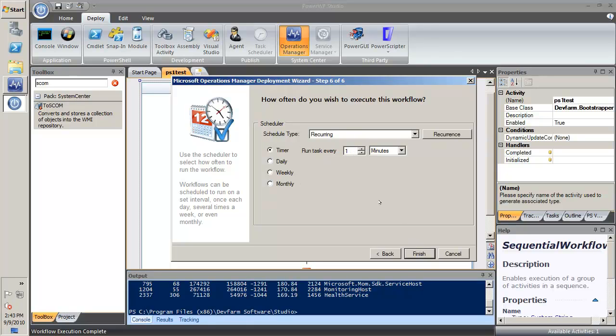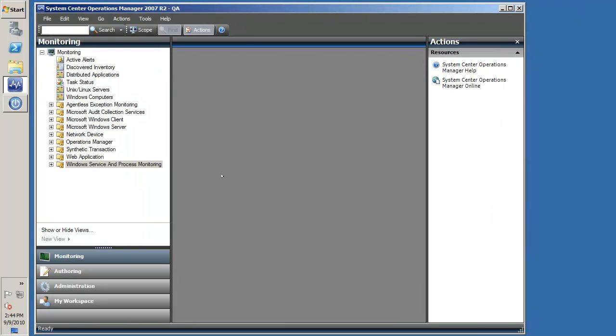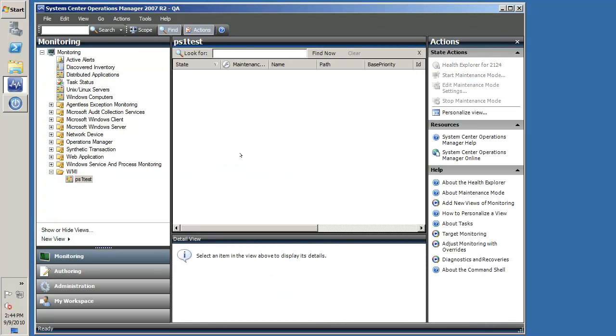We'll hit finish. And now, just as before, PowerWF has created, we can go back and look, a management pack and it's imported that management pack programmatically into SCOM. So now we're just waiting for System Center to realize it's got a new pack. And we can even, in just a second, we'll see a new view pop. And there it is. SWI folder. There's a new PS1 test class, and we should see some data pop into this view pretty shortly.